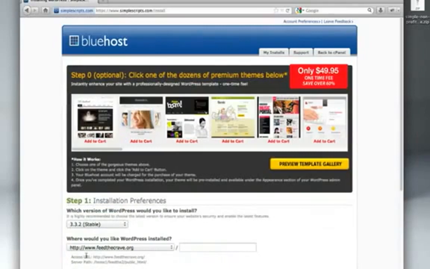We're going to show you how to upload one of our free themes, so you can skip over the ad to buy a theme.